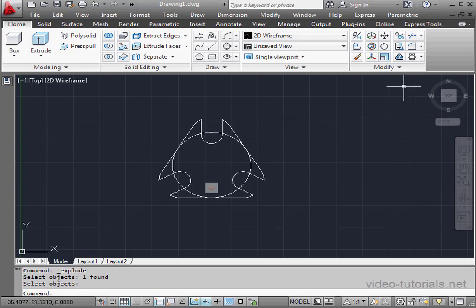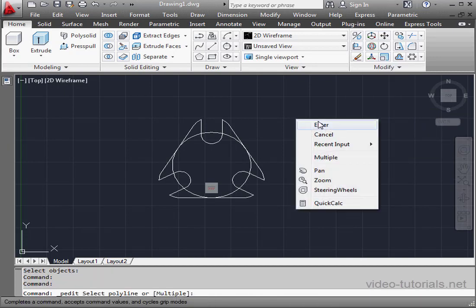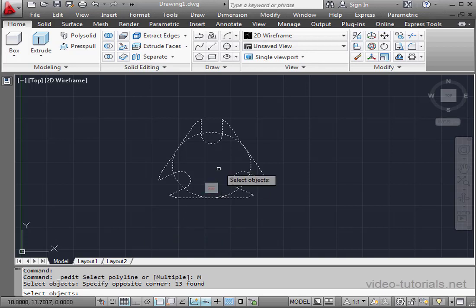Okay, let's go to the Modify panel. Activate the Edit Polyline tool. Let's right-click and scroll down to Multiple. We'll do a window selection. Let's shift and unselect that circle. By the way, we don't have to unselect the circle. AutoCAD will still be able to create the closed profile anyway.